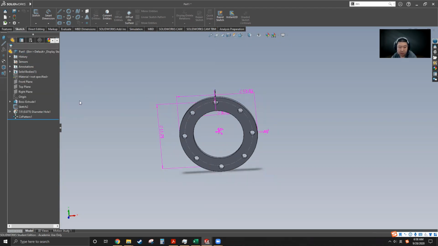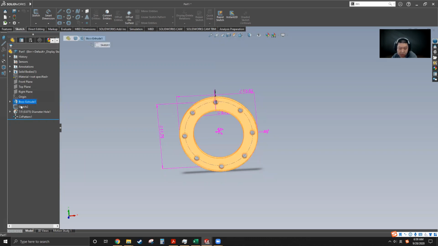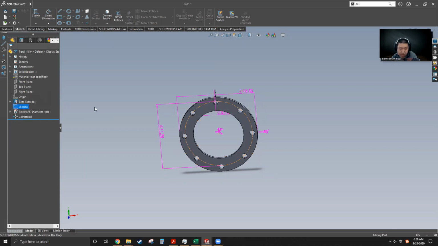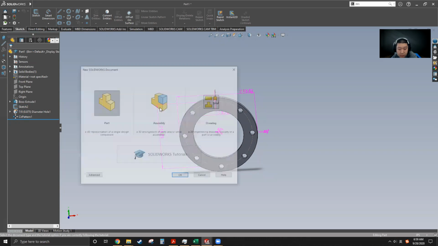From the model tree, it has one extrude with the sketch under it, the hole, and the pattern of the hole. So it's a very simple flange. All right, let's make an even easier one to show the magic of the design table.